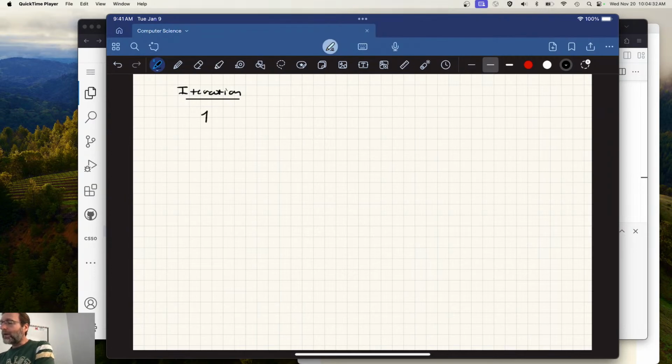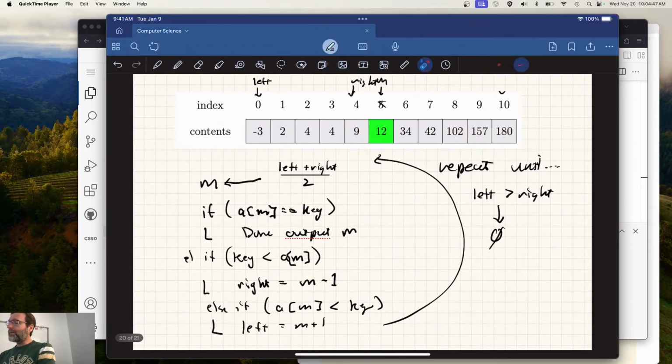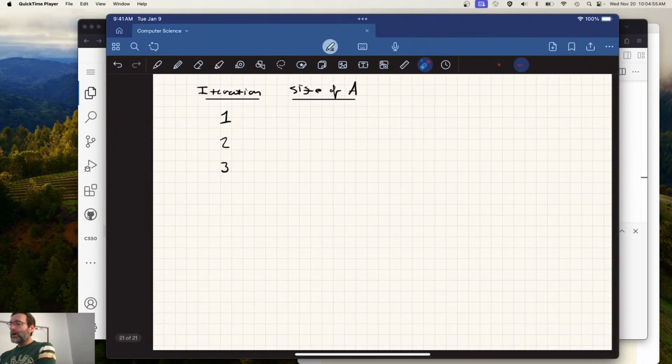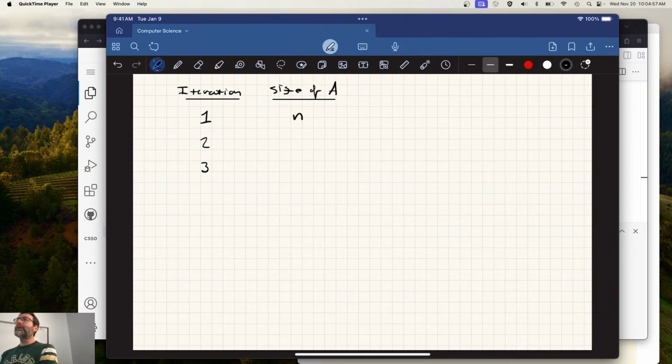Let's start counting them. Well, it certainly makes one iteration, probably makes a second iteration, third iteration, etc. Let's keep track of the size of A. Because remember, on our first search, that's not the thing that we're looking for. We immediately cut it in half, and we're only searching 1/2 of it now. So on the first iteration, if it's of size n, then on the second iteration, how big is it? N divided by 2. On the third iteration, how big is it? Well, before it was n divided by 2, now divided by 2.